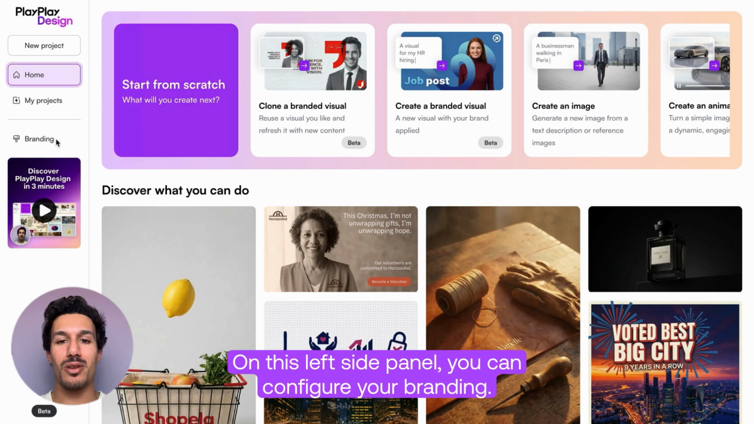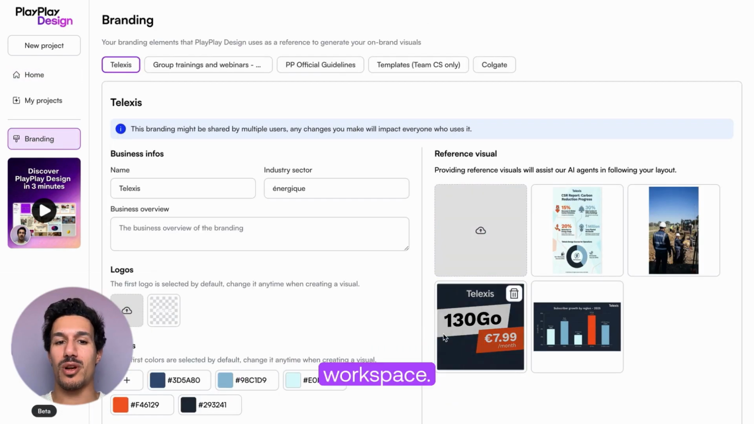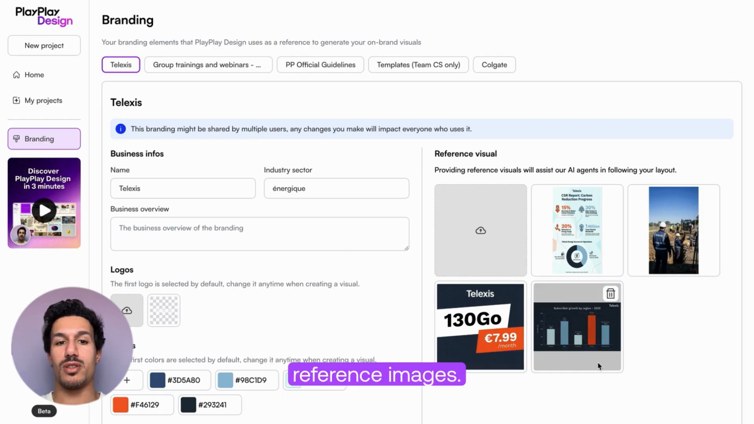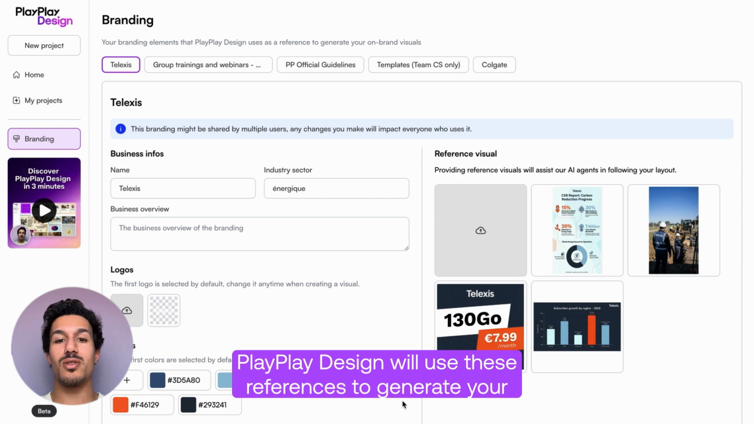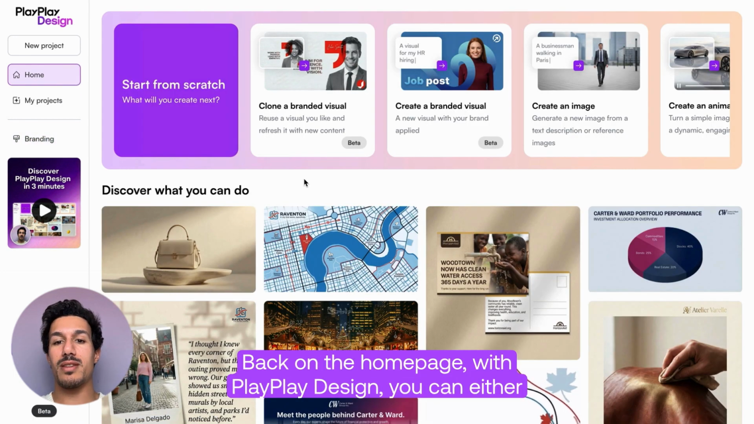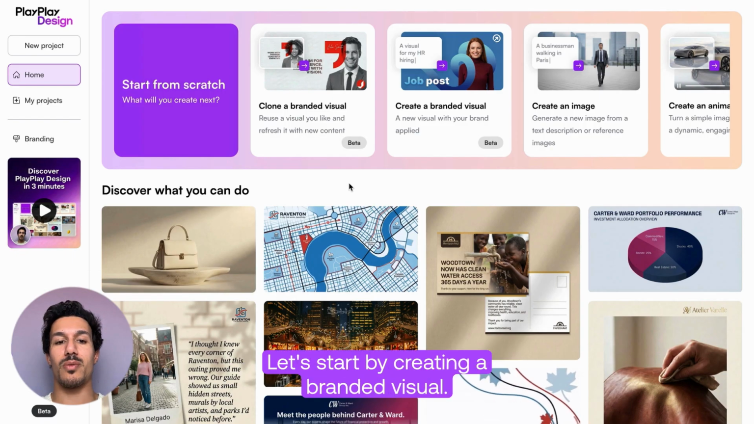On this left side panel, you can configure your branding. These are automatically imported from your PlayPlay workspace, but to go even further, you also have the option to add reference images. PlayPlay Design will use these references to generate your future visuals. Back on the homepage, with PlayPlay Design, you can either generate a visual from scratch or start from an existing visual. Let's start by creating a branded visual.